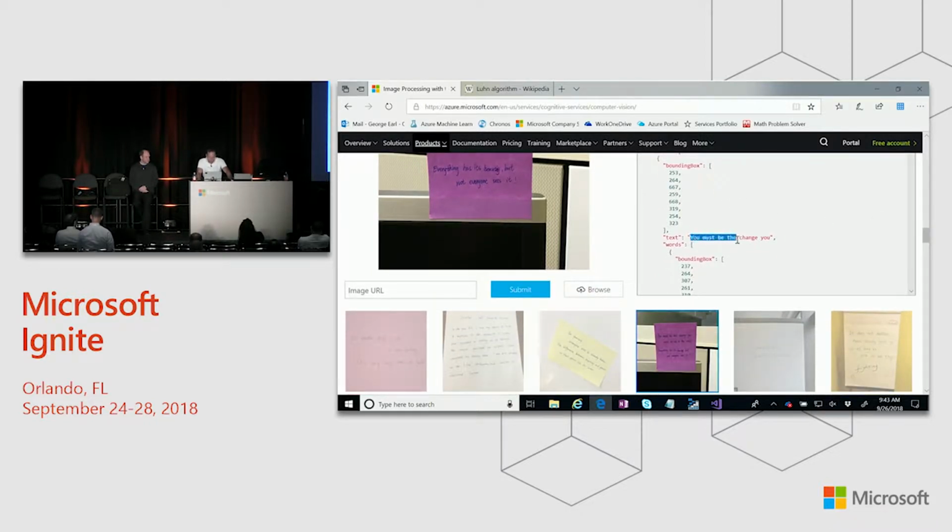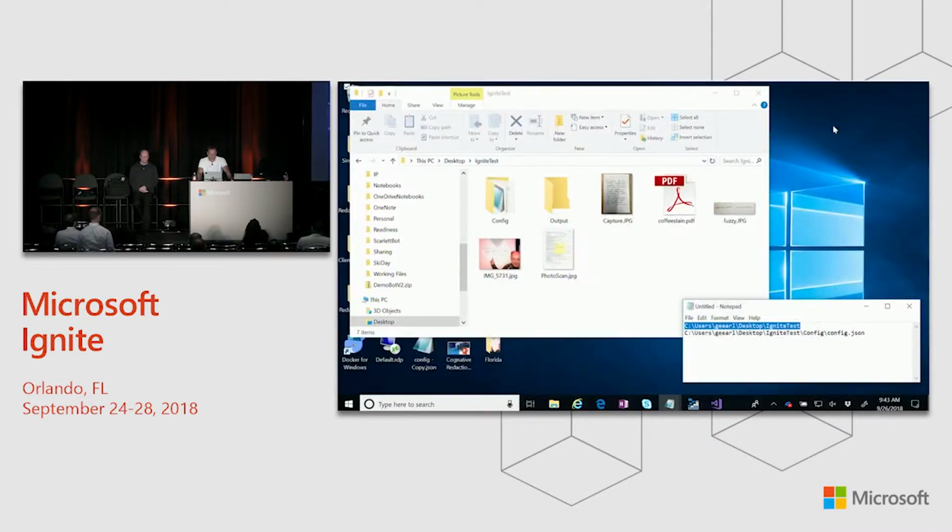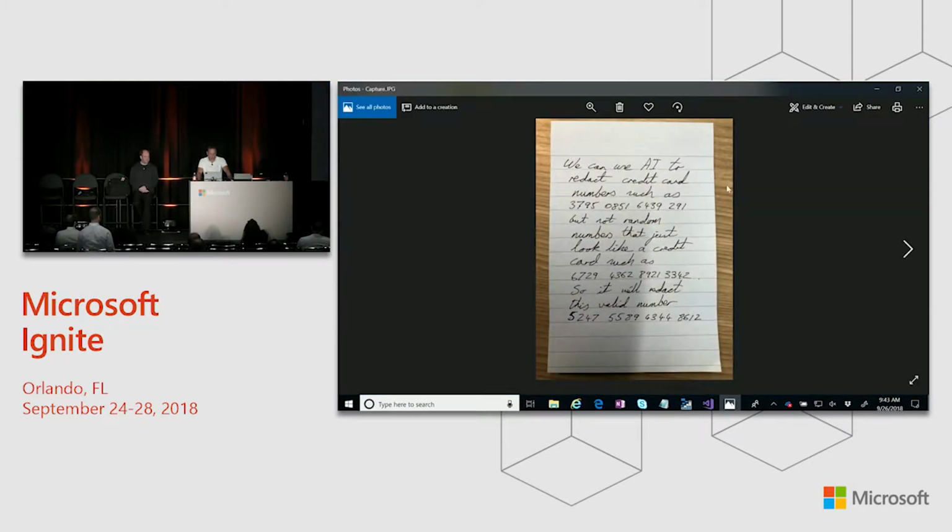As you can see, the text is here, but what was important to us was this aspect, the bounding box. It actually gives you the coordinates of where that text is within the image. So that's the basis of what we were looking at. Let me show you a couple of these files that we'll put through as a demo. Some handwritten text here with a valid credit card number here and a valid credit card number here, but a set of numbers that just happen to look like a credit card number in the middle there.